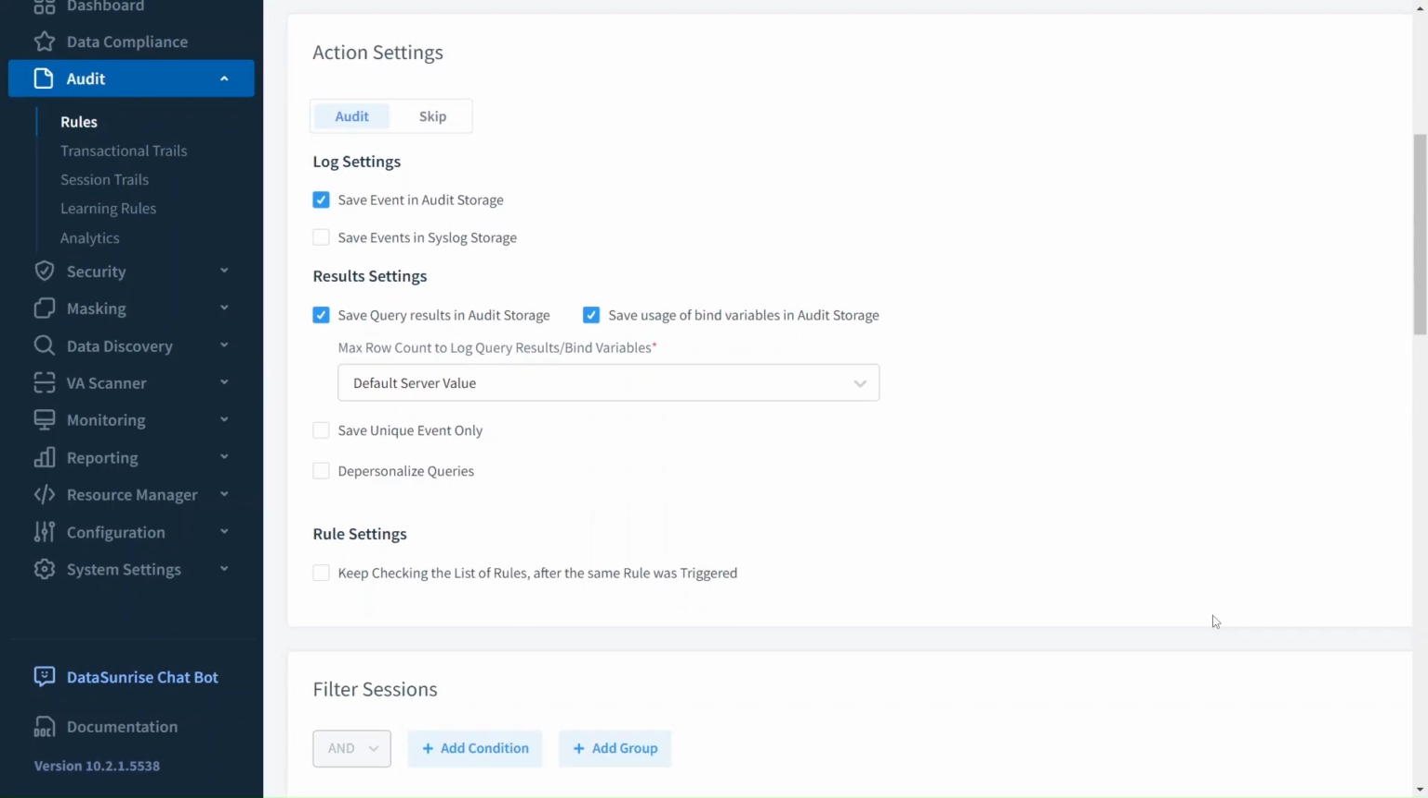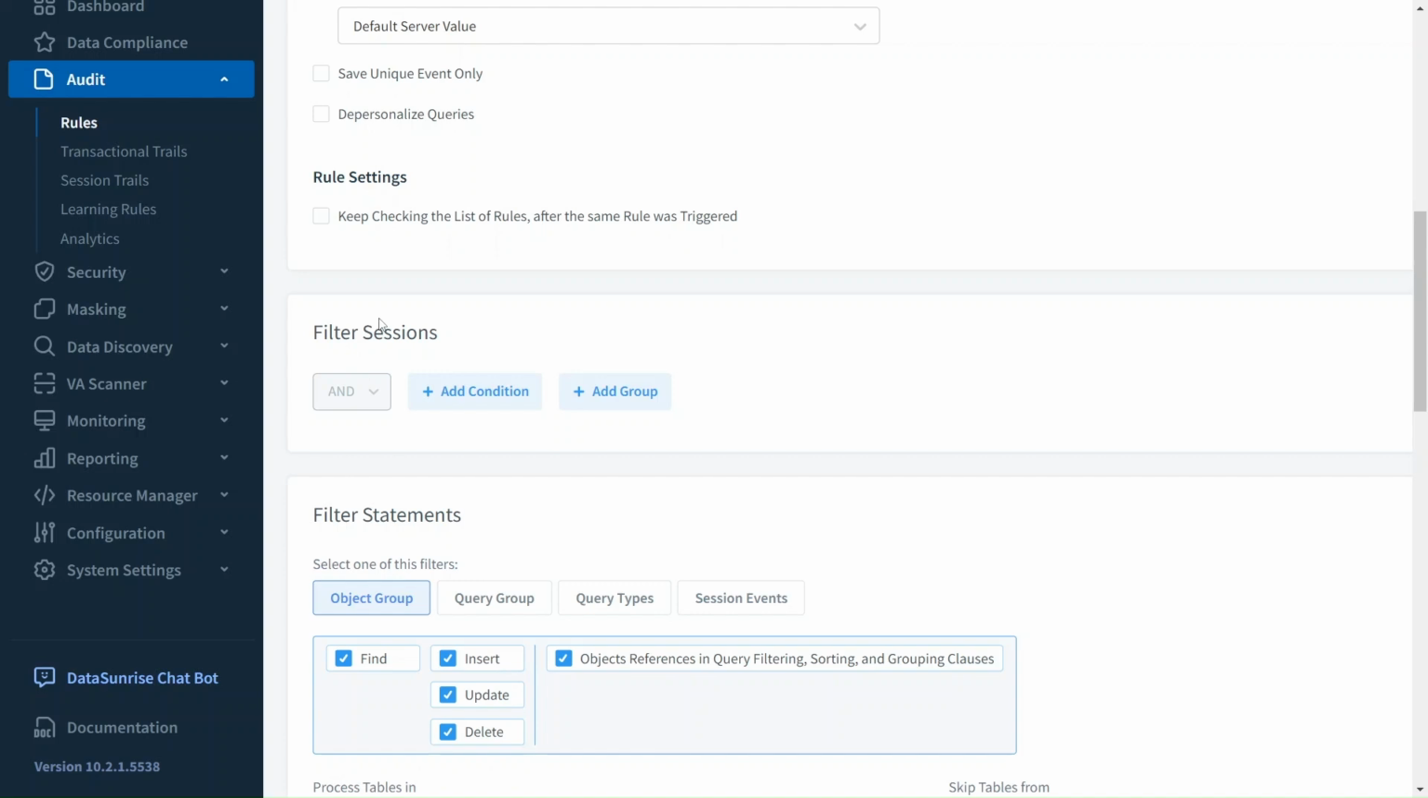In the logging settings, we have to enable this one. This will help us save the queries that we executed from the client application, and these query events will be captured and saved in the DataSunrise audit storage. And for the result setting, DataSunrise not only audits the query, but can also give you the result that is coming back from the database server. So you can check both queries and query results in DataSunrise. For the other settings, I will leave the defaults.